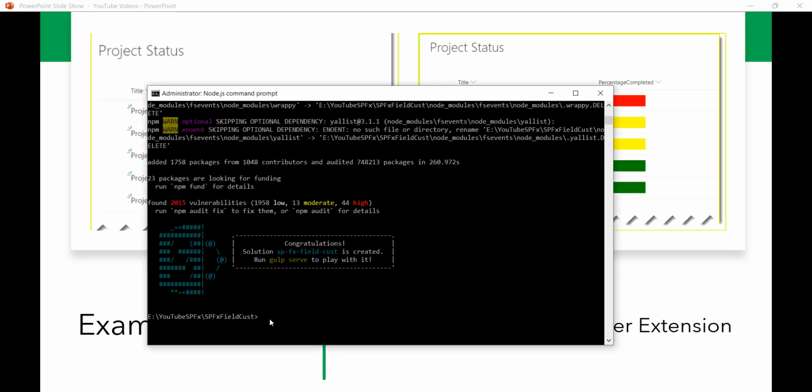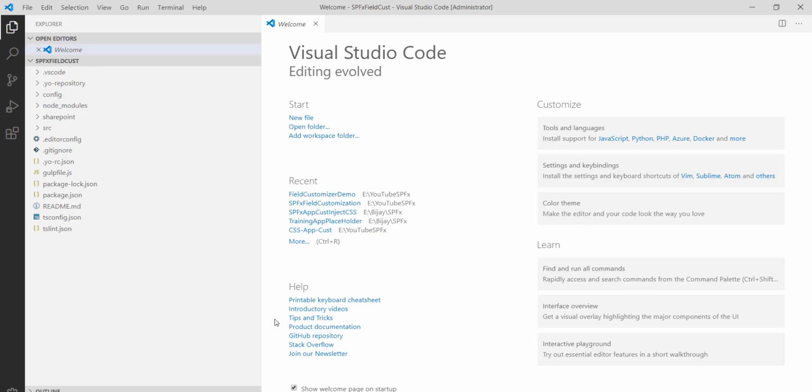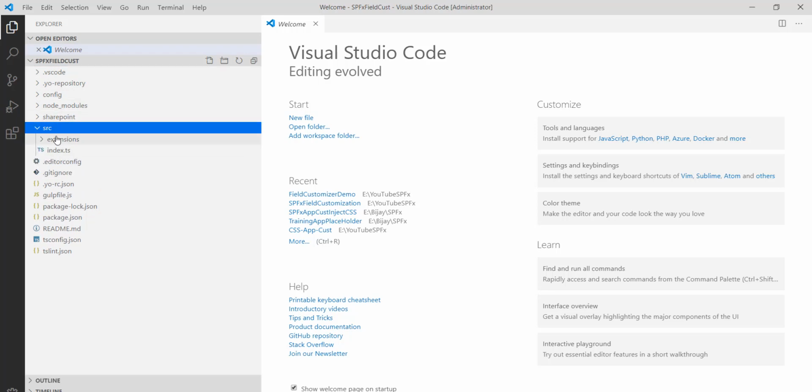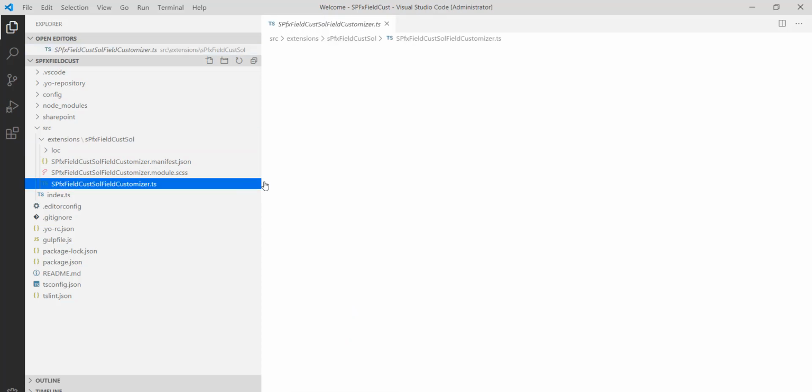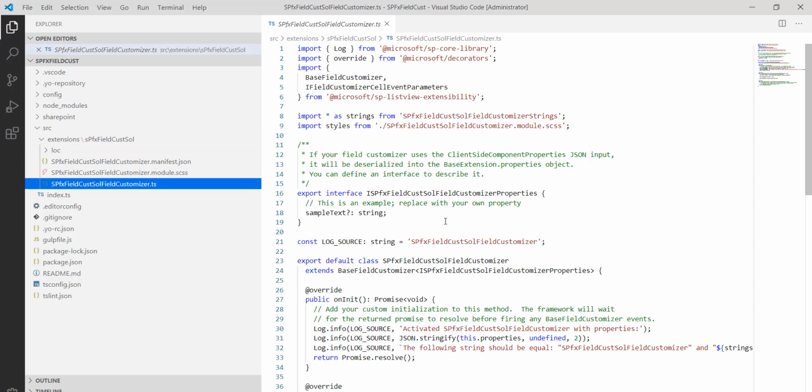So I'll open the solution using Visual Studio Code. I'll just type code dot, and you can see here it opened using Visual Studio Code. Now here we need to understand quite a few files. First of all, if I go to the source folder, and then there's the extensions, and this is the TS folder. In this TS folder, you can see here by default the base field customizer is imported.